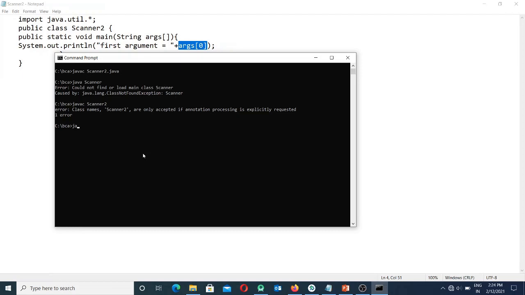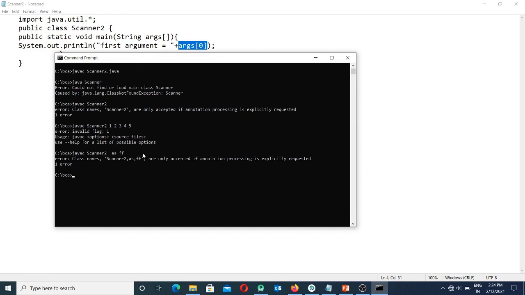So for that, what we need to write is javac Scanner2, and then you can pass values like this. Now you can see invalid flag. Now if you want to change it, then use it again. It is showing the error.